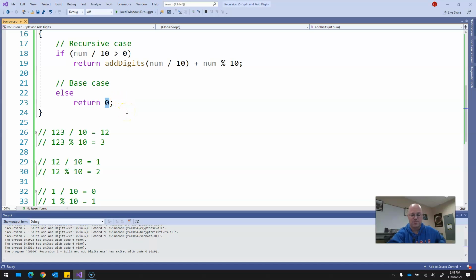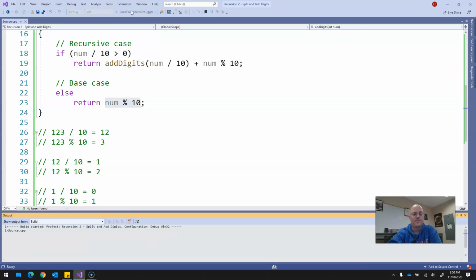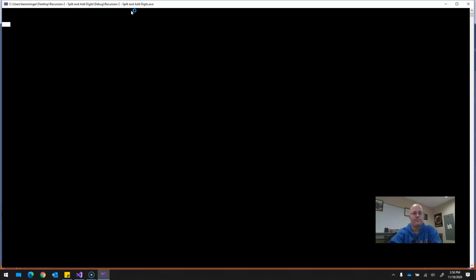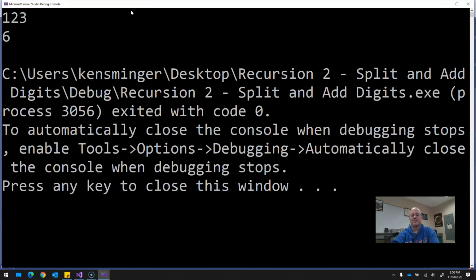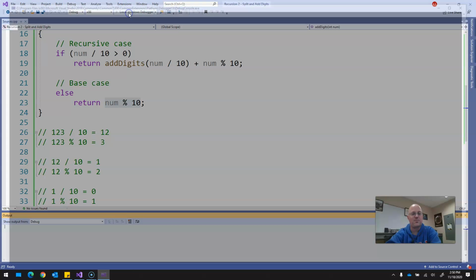So what do I put here? Well, I put here what I need to put. I put that final digit. 1 mod 10 is going to give me 1. 1 divided by 10 is 0 with the remainder of 1. So now 123 gives me 6.